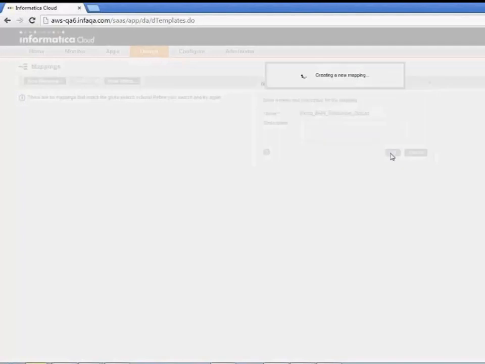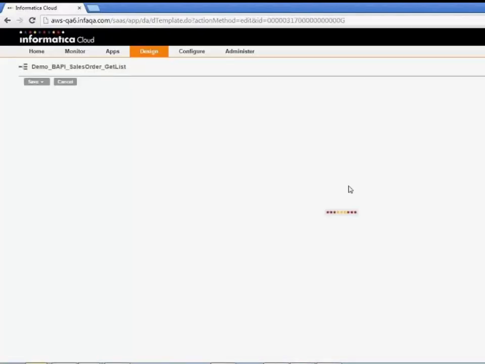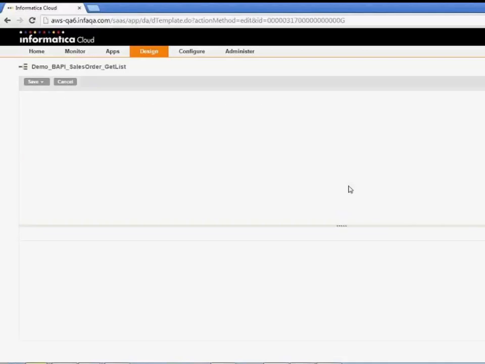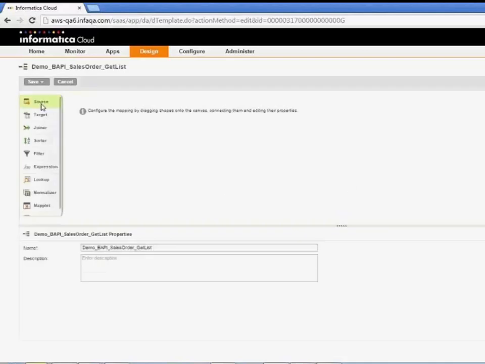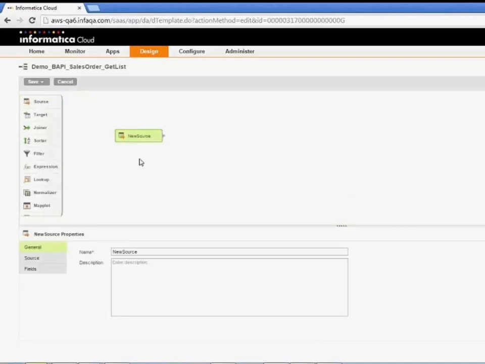So I'm just creating a new mapping here. I gave it a name. And the first step is to drag a source onto the palette. And the next one is a maplet. And typically the BAPIs have multiple groups coming out, so I'm going to have multiple targets in this mapping. And now that we have all the shapes on the canvas, we're going to start configuring these shapes individually.